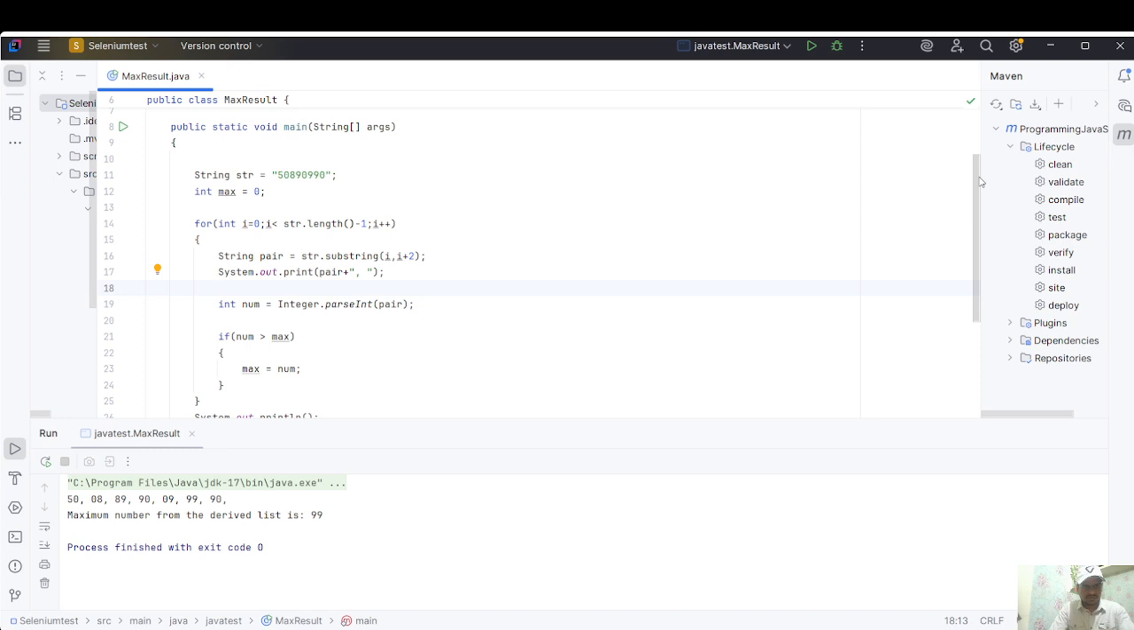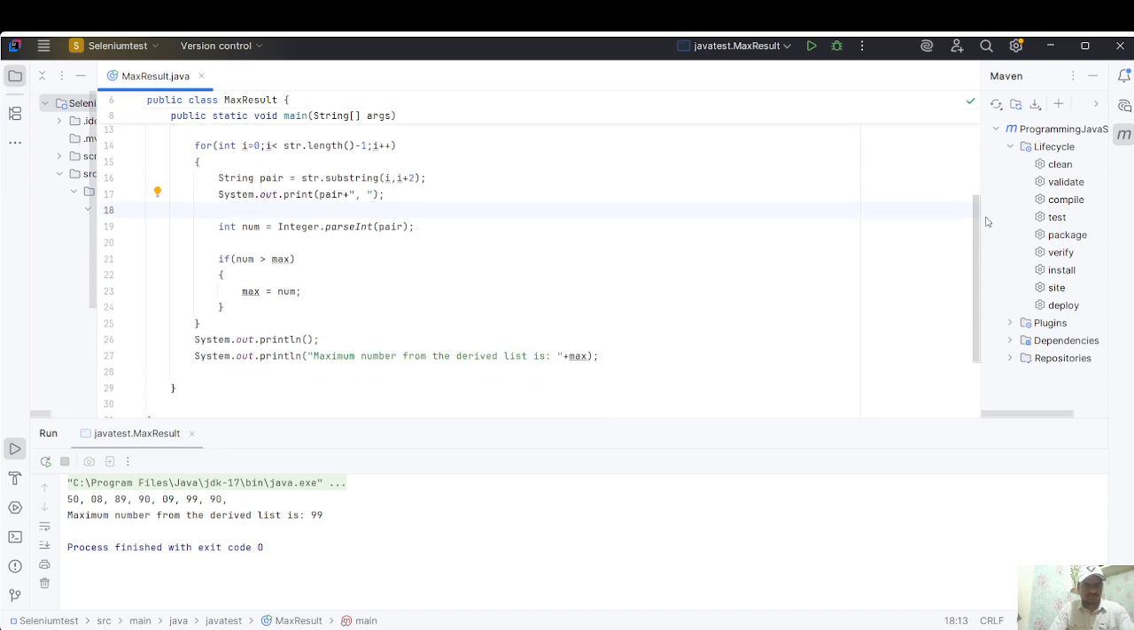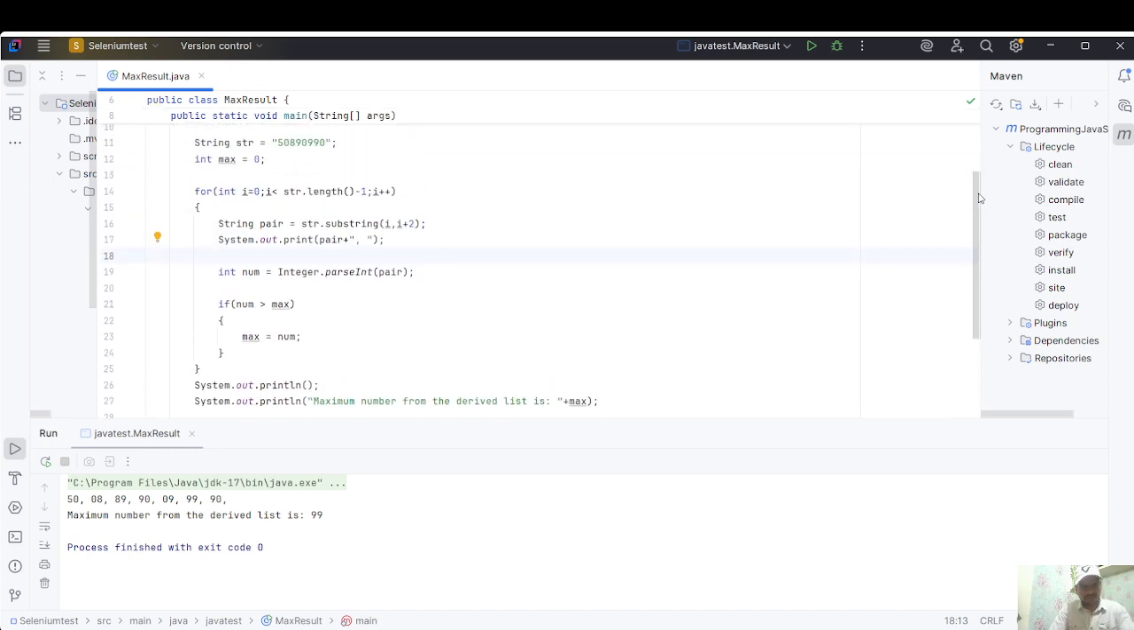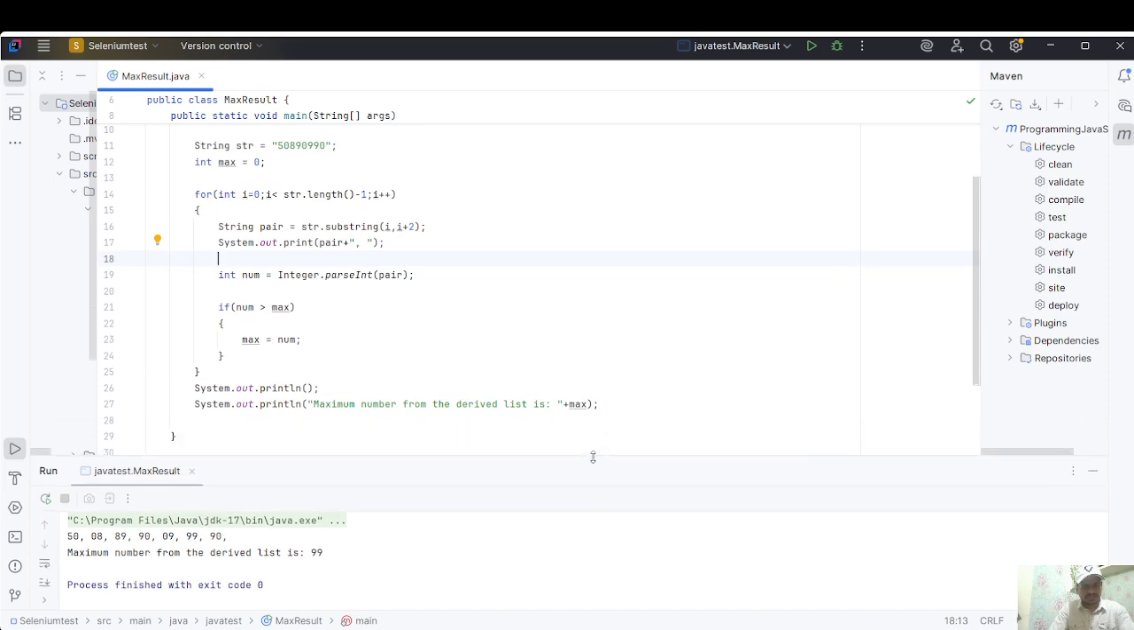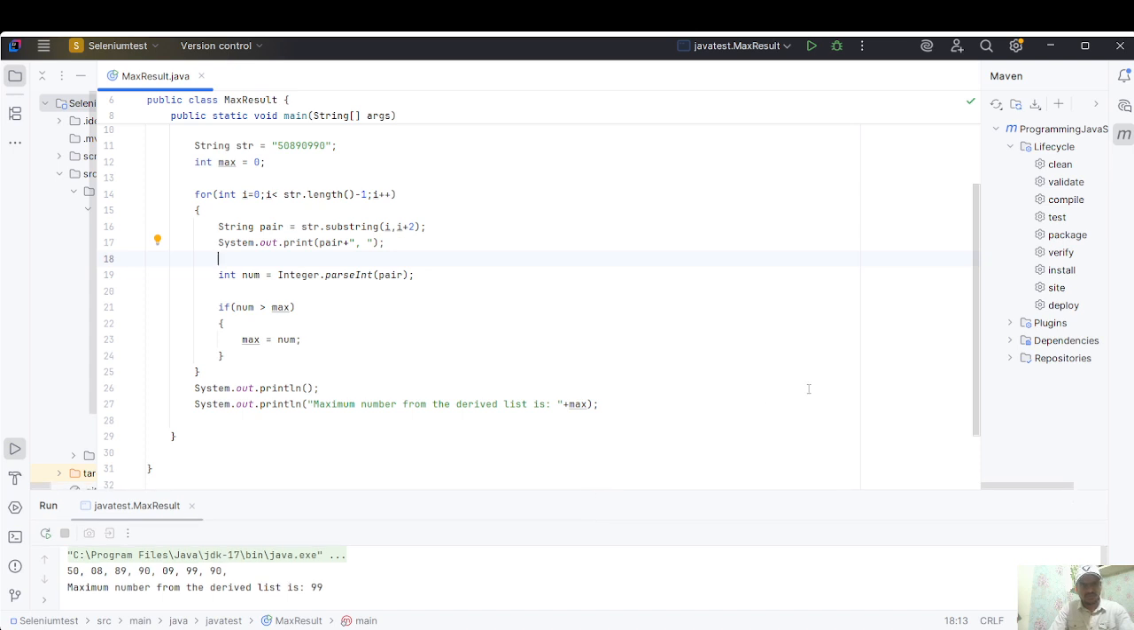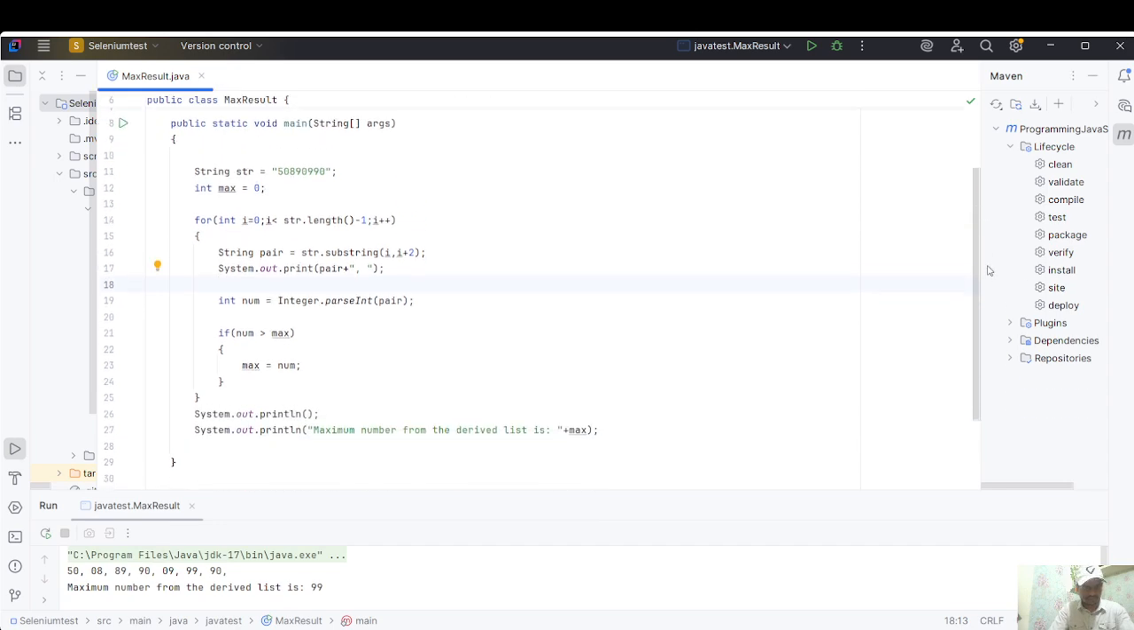Understood? Yeah, so that's how you can write down the program. This is one of the important questions which I faced in Wipro. I just thought to share it with you guys.